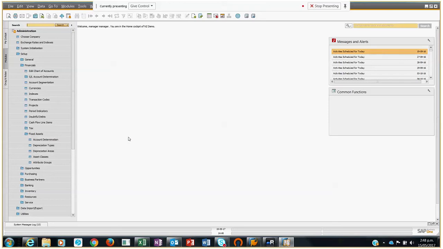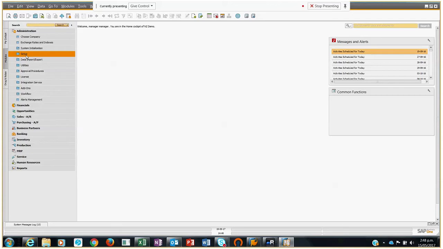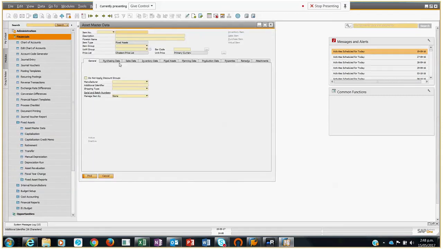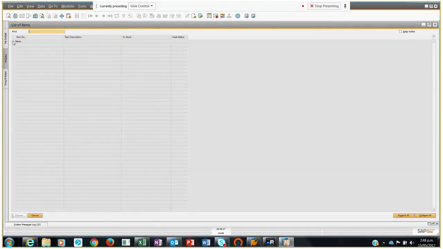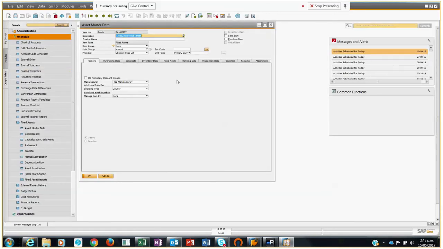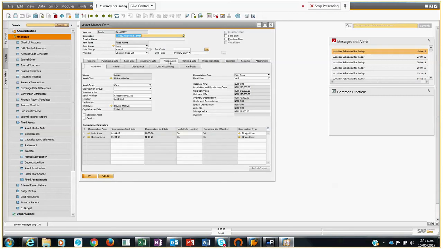Okay, the fixed asset master data record now, and that's found under Financials, Fixed Assets, Asset Master Data. Now you can see that this looks remarkably similar to an inventory item. And in fact, that's exactly what it is. It's an inventory item, but it has got a special item type called fixed assets. The inventory item button is greyed out, and it's got a handy little tab here called fixed assets. Underneath the main tab, there are 5 sub-tabs, and I'll take you through each one.